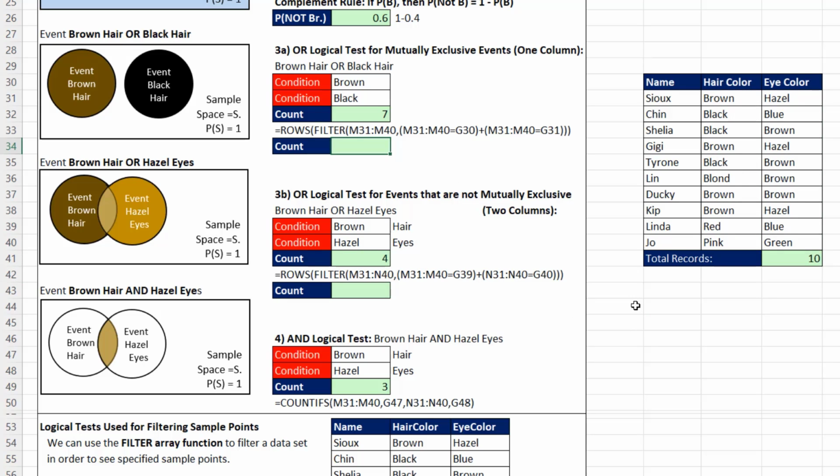Now let's look at the COUNTIFS. In COUNTIFS, we're looking through hair color, comma, brown. When I enter, I get a count of 4 browns. Now, because the events are mutually exclusive, we can just add a COUNTIFS that will count black. For this criteria, we'll put in the condition black. Now, that's the formula. And for a mutually exclusive event, you might choose this because it might be easier to you than this ROWS FILTER formula. But this one formula works for both types of OR logical tests.